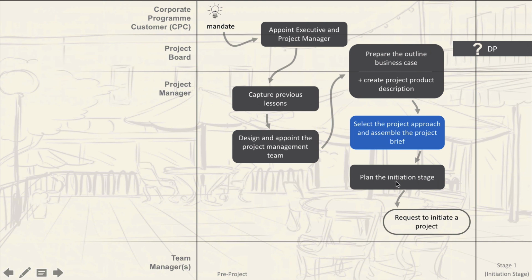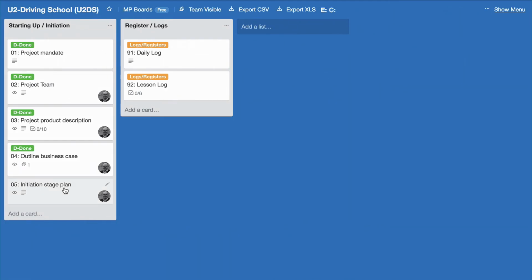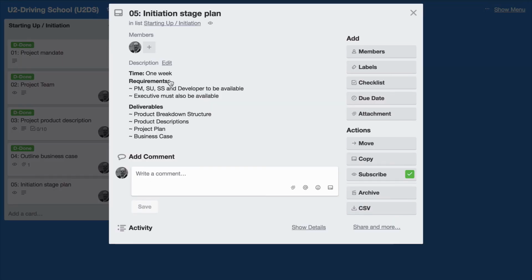And then the last one is plan the initiation stage. Again, this is not a complex project, so we don't have to create a long or a very in-depth project plan for the initiation stage. However, I have created a small plan. If we click on here, I see that we have this following information. So time is 1 week to do the planning stage or initiation stage.